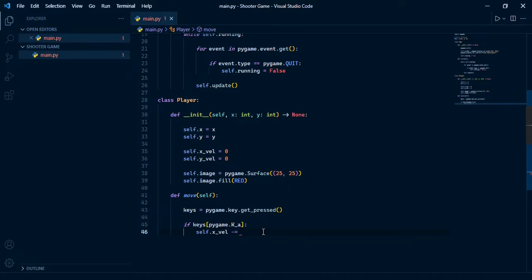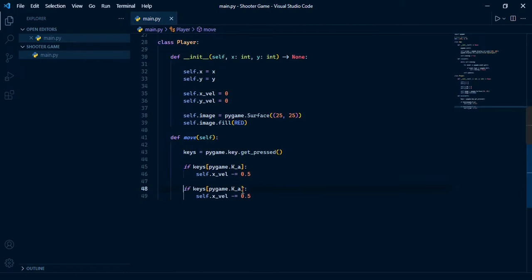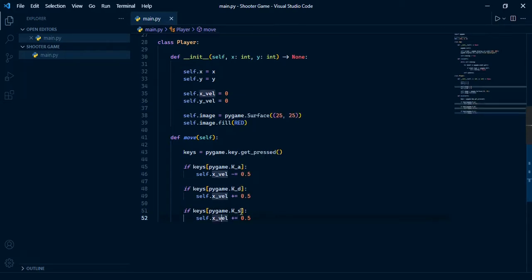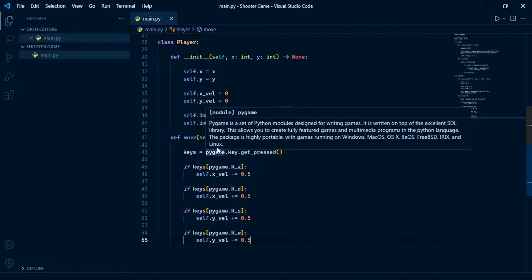And if it's A, we have to go left, so we have to reduce. So let's just do 0.5, and let's duplicate this, and instead of A we'll do D, and instead of subtracting we have to add. Let's duplicate this again, and this time we'll do S, and we have to do the y value this time, and S means it will go down, so we have to add, but W we have to subtract. Yes, this should work.